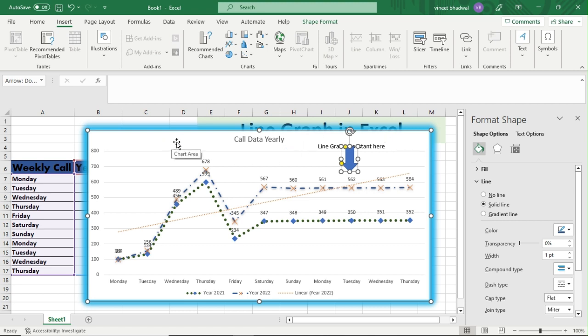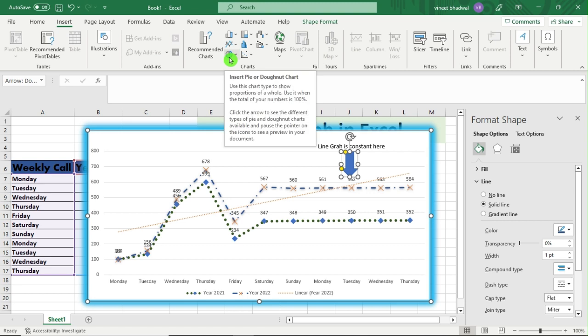So that's it for today regarding line graph. In my next video, I will come up with the pie chart, or what do you call it, the donut chart.